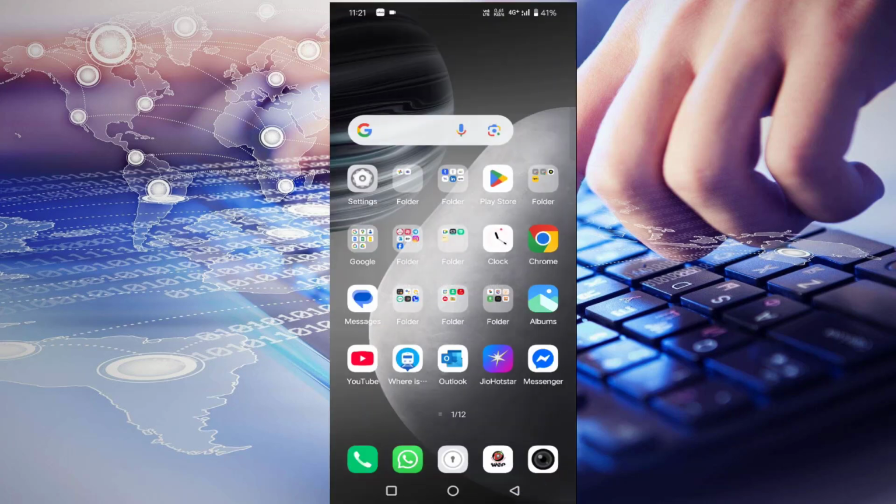That's it guys. So in this way you can fix no signal or no network coverage area in your Android.